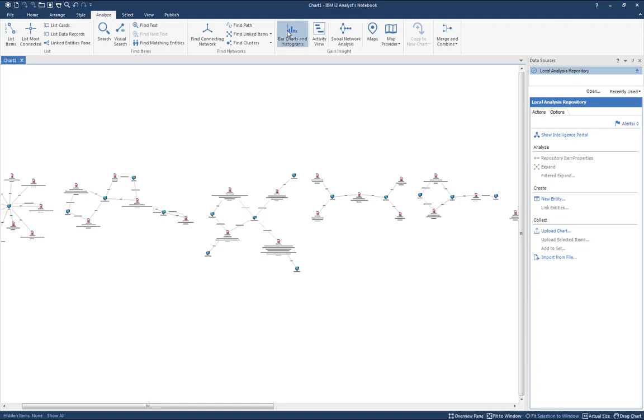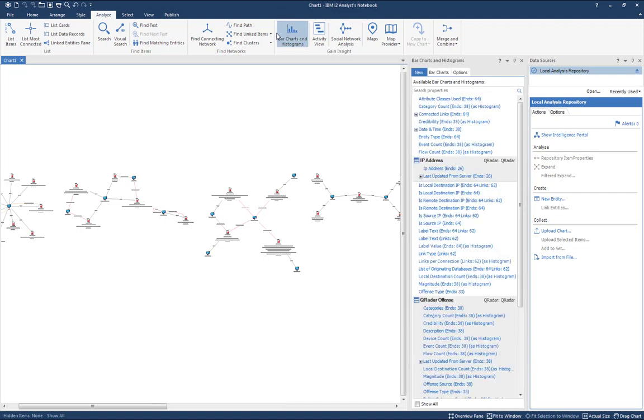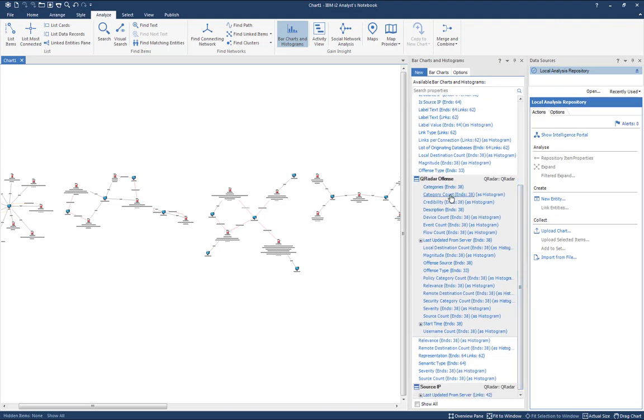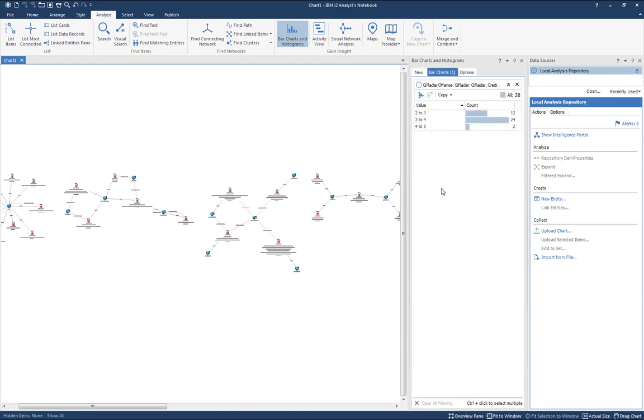Okay, but there's a whole fun number of bar charts and histograms by default. And literally all I did was install this to my QRadar, and I'm going to see categories, counts, credibility. Well, let's take a look at credibility, for example. Most of mine are no big deal. They've got a credibility of 3 or 4. I don't have any that are too bad.